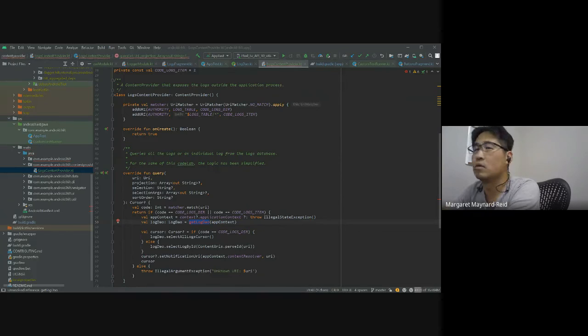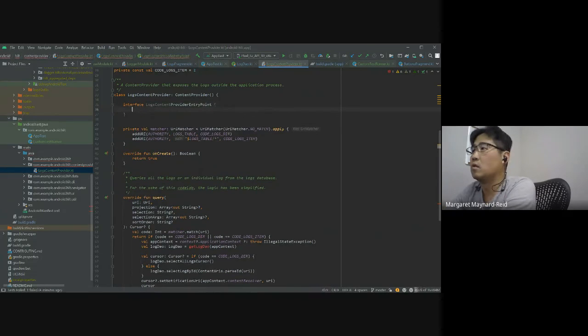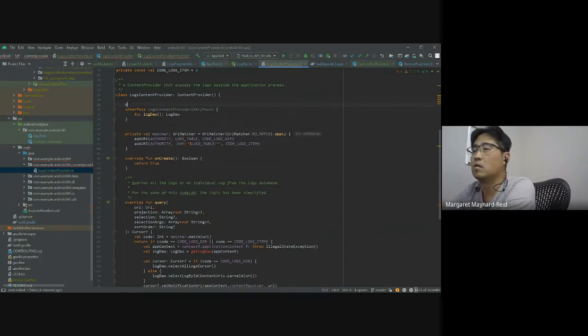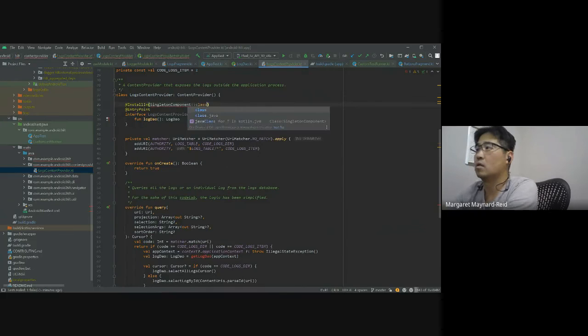So now we need to create a new interface here: interface LogsContentProviderEntryPoint. It is an EntryPoint and installs in the SingletonComponent class. With that, we now need to actually access it, using the appropriate select method from EntryPointAccessors. Now implement the getLogDao method using this, which is missing.